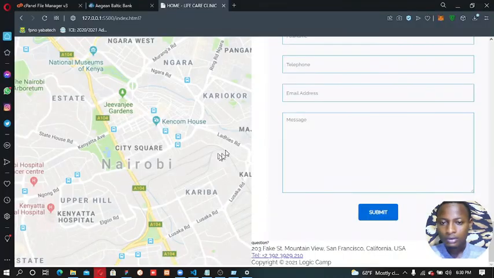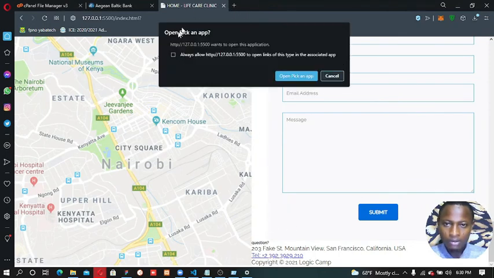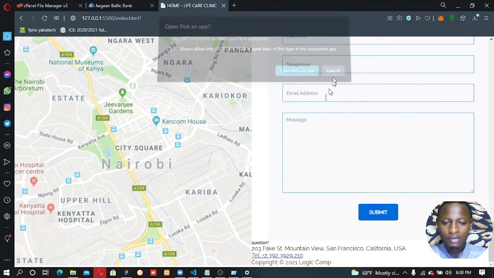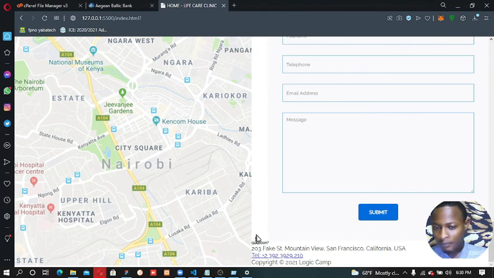Okay. So this is actually the number. If I click this, you can see it says open, pick an application. So this wants to actually dial this number, but I don't actually need that. Okay. This is happening because this was set to float. All these will start to float.